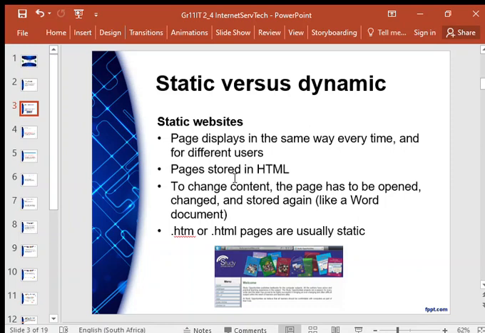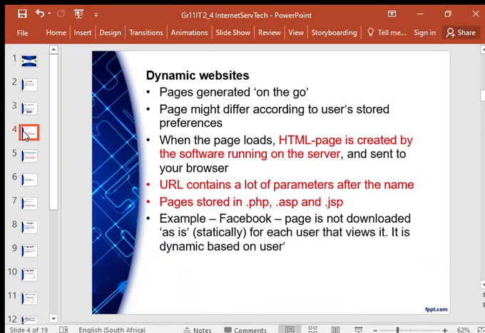The pages are stored in HTML. To change the content, the page has to be opened, changed, and stored again. And the extension of static pages is generally .htm or .html. Now, dynamic pages are pages generated on the go. The pages might differ according to user stored preferences.